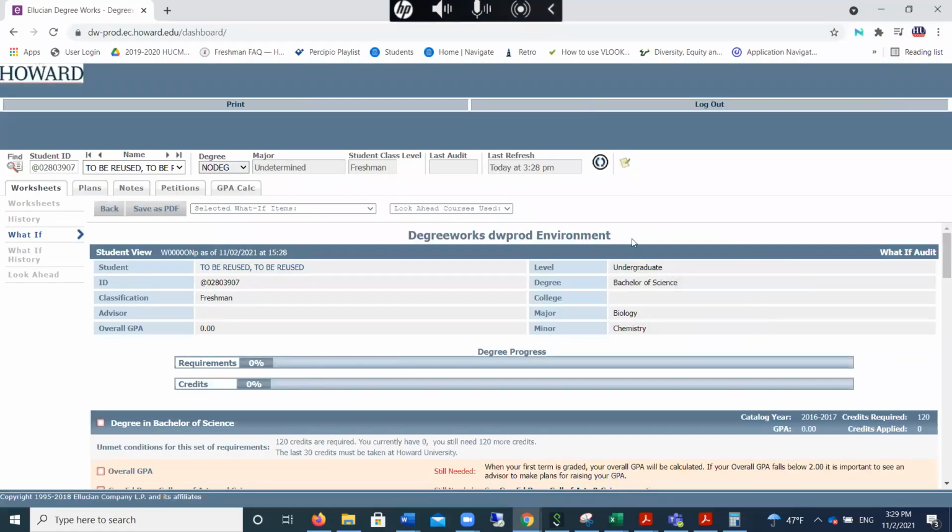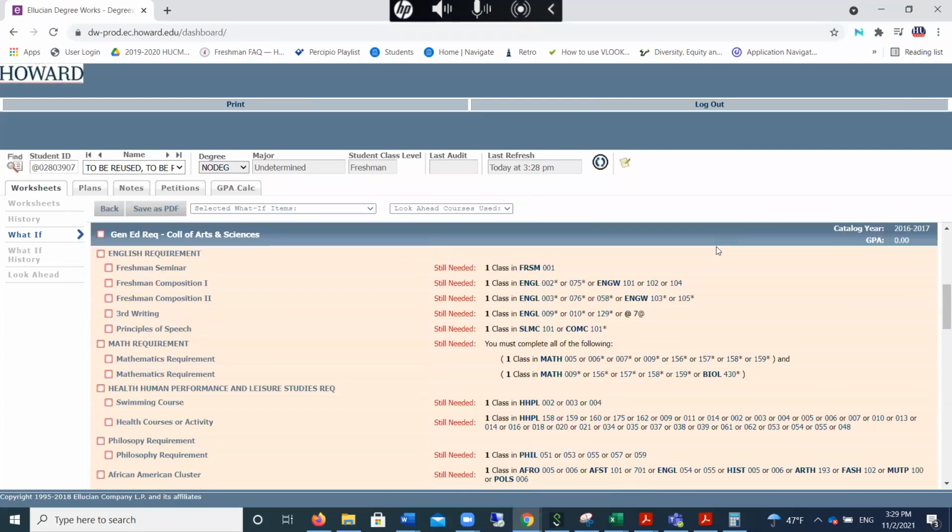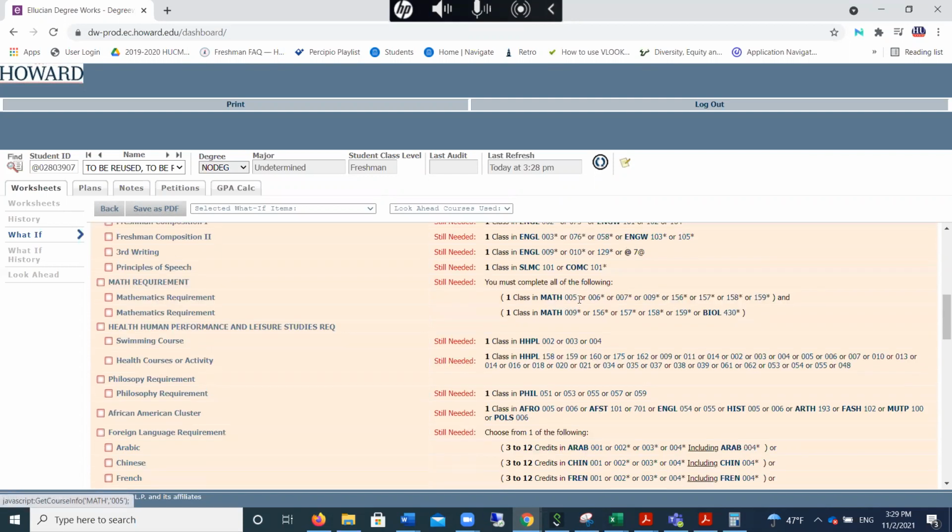Can you see the degree works? Oh, yes, I can. Okay, so this is the scheme in degree works. So everything that we showed on that other sheet is there. So the freshman seminar, the English, and now you can see ENGW 101, 102, and 104, and then your next English is 103 and 105, right? Mm-hmm. And then here are your options for your math, and we chose math 006. So next semester we can actually choose 007 and then 09 or 156 or whatever we choose.